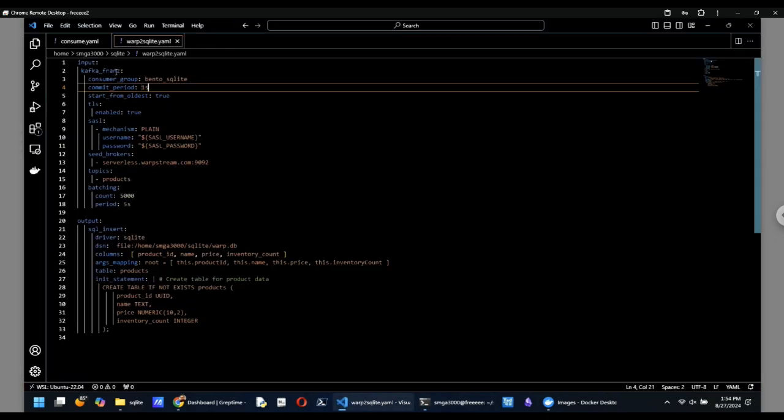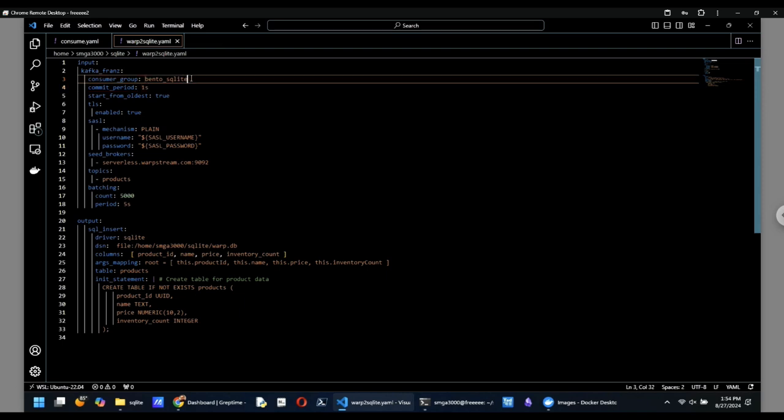All right. We set up the Kafka franz commit period. This is all fairly simple. The start from oldest is true. That's to read from the beginning of the topic consumer group. That's so we can see where our consumer is.